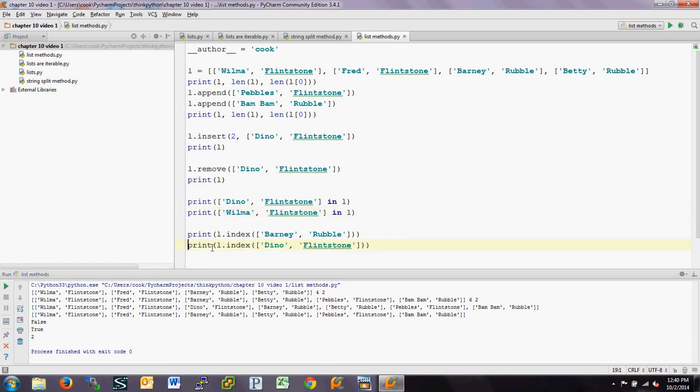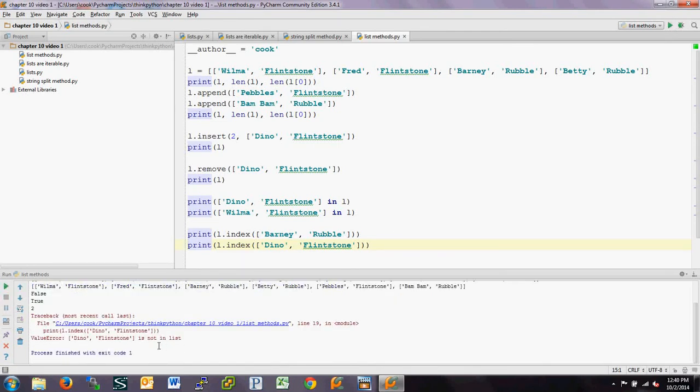And I commented this out because when I run this, it's going to give us a little bit of a problem. We can ask the index for Dino. Dino's not in the list, and so it's going to give us a hard time about that and say, hey, there's an error here. This is not in the list. If you want to read a little more, we'll get into this later, trap that error and catch it. Or before we try to print this index, we could check, is Dino in the list? And then if Dino's in the list, we could say, oh, well, then what's his index?